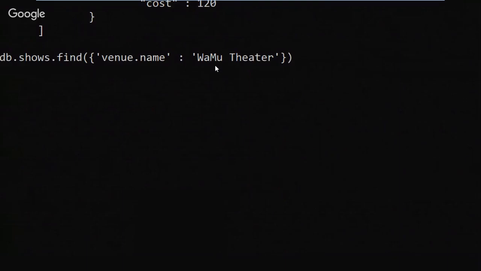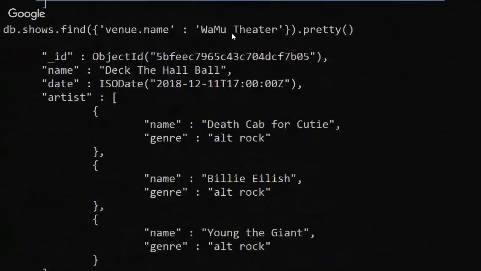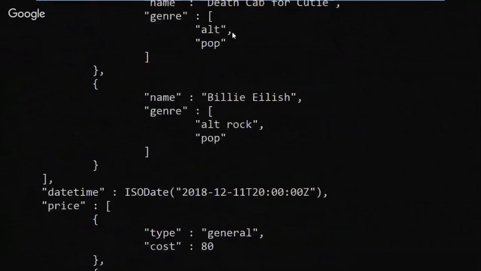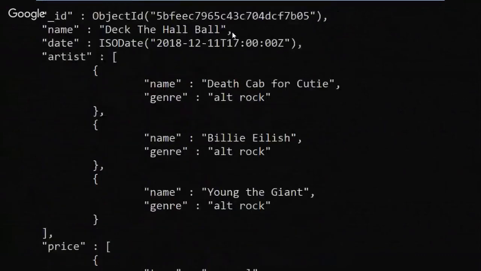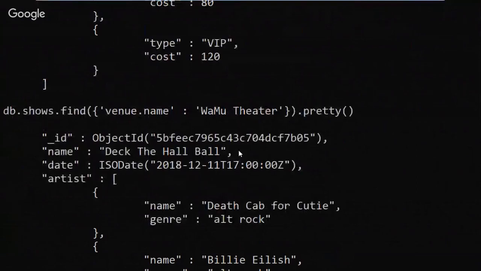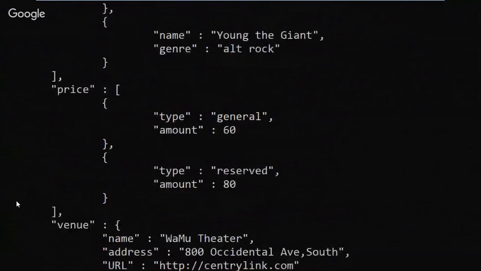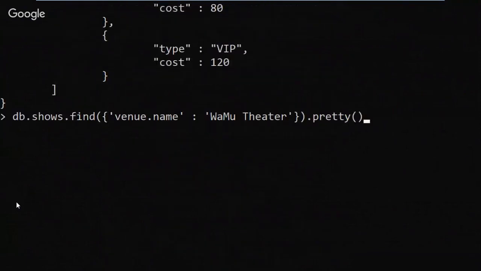So if I close that, this should give us all of the shows at WAMU Theater. So I have Deck the Hall down here twice, which is because I accidentally entered it, but it did work. It gave me all the ones at WAMU Theater, which was Deck the Hall, and I had it in there twice. You might only have one. So this was db.shows.find venue.name. All you have to do is list the venue, and it would list all the shows, right? So if you give the name of the venue, if I were to do the same query down here, but do it with, I think we had Paramount for one, right? I may have, you may not have.